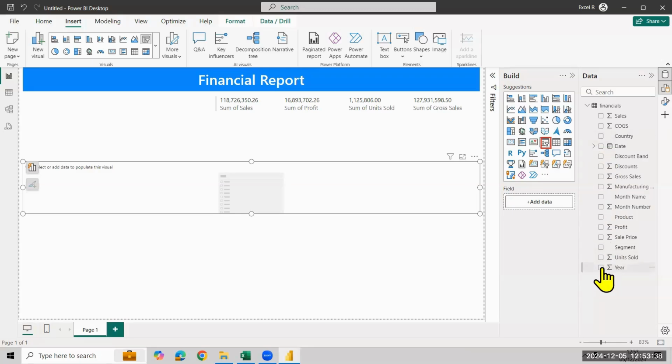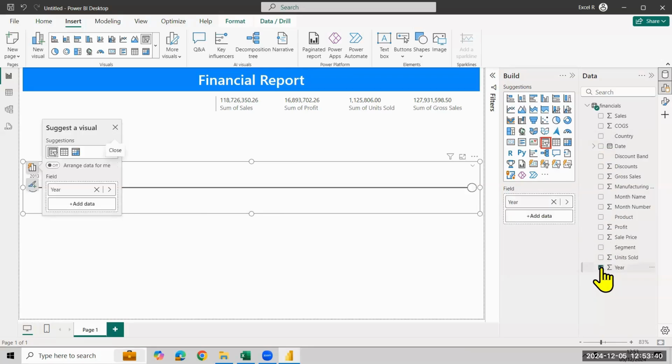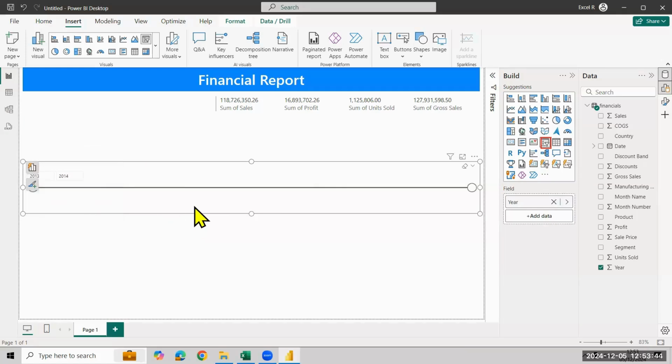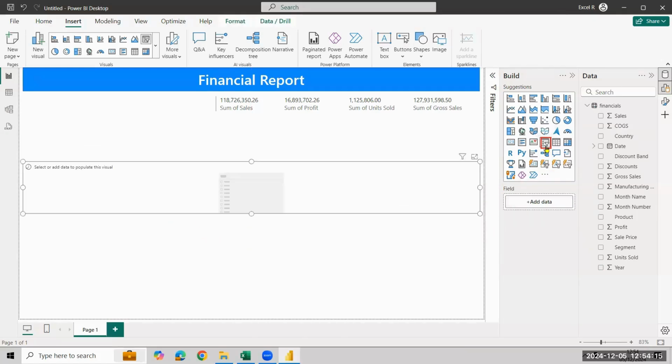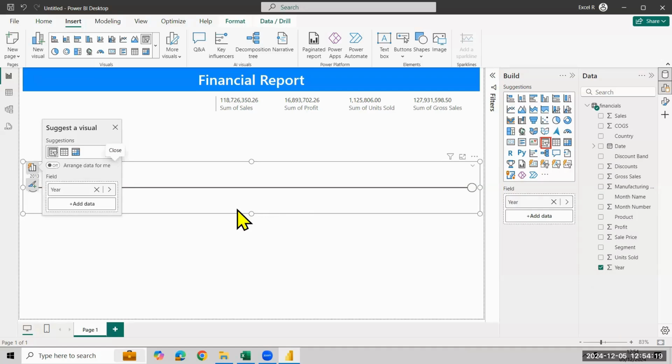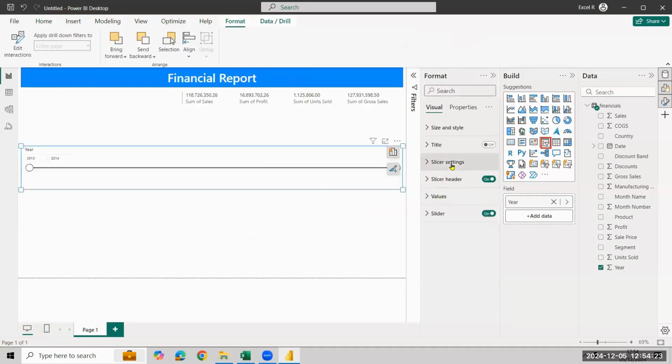Now, the first time I'm using it as a year. And you got like this the year. I hope everyone got it. Year slicer, and I'm selecting the year. And you'll get like this. Right click, format, slicer settings, and the option should be like tile.